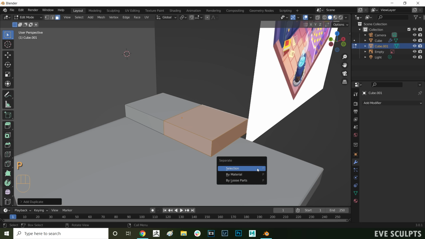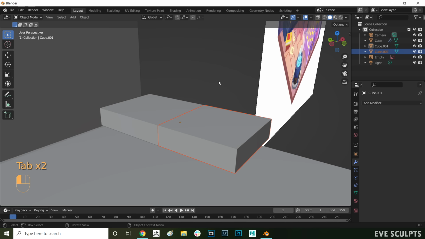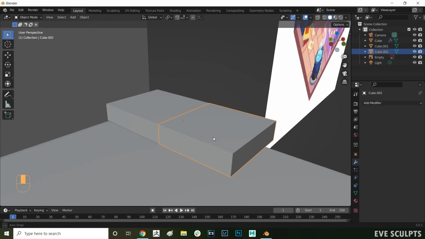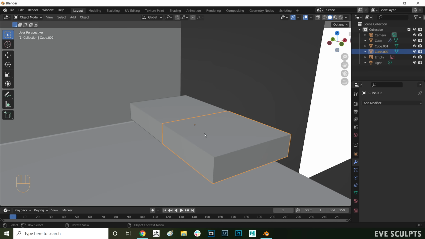After that, press P and choose Selection. This separates the faces we just selected into their own object. As you can see, now we have one object for the mattress and one for the bed covers. Let's give some thickness to the bed covers now. You can do that by extruding the faces, or again, like we did before, applying a solidify modifier. I'll show you how to do it the extrude way just so you can see both ways.